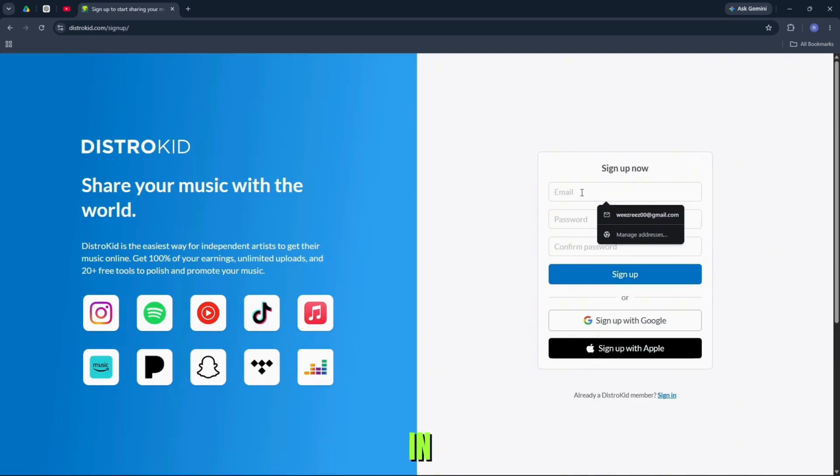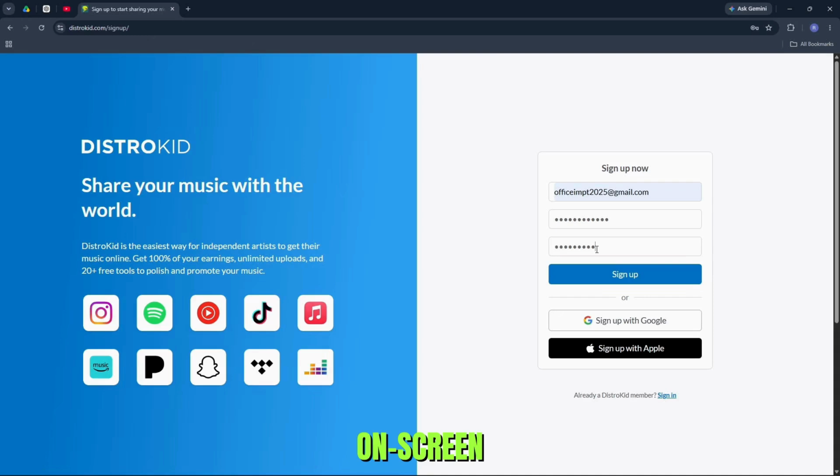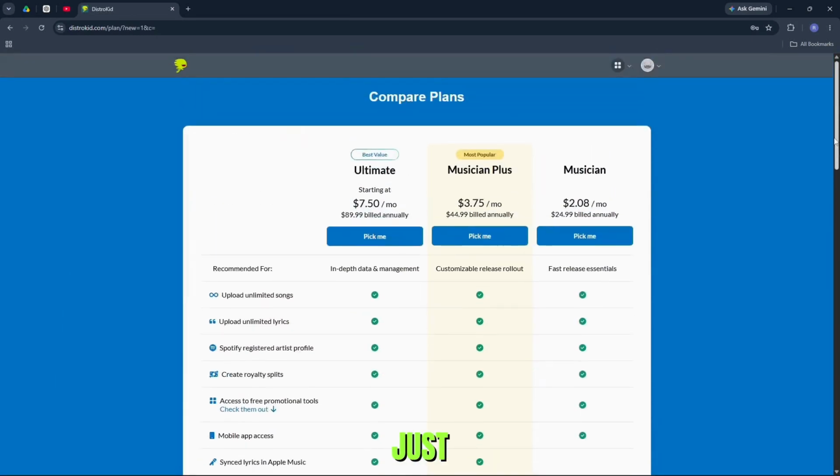All you have to do is type in the email address, generate the password, confirm the password, and click on sign up. Or also you can use the Google or Apple ID instead. All you have to do is click on it and follow the on-screen instructions. And just with that, you will be signed up for DistroKid.